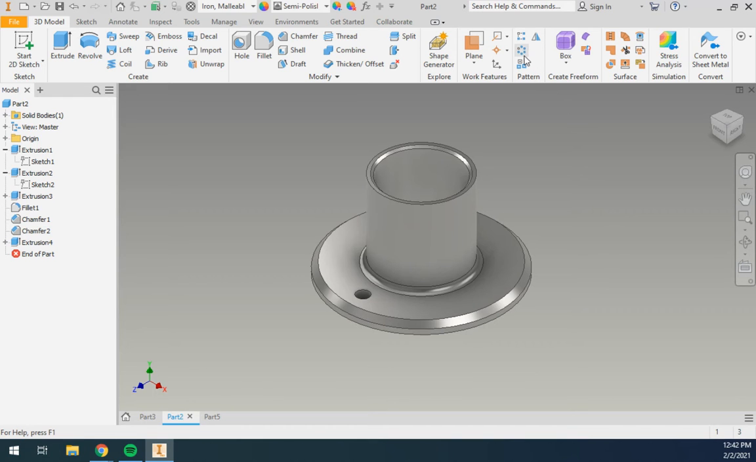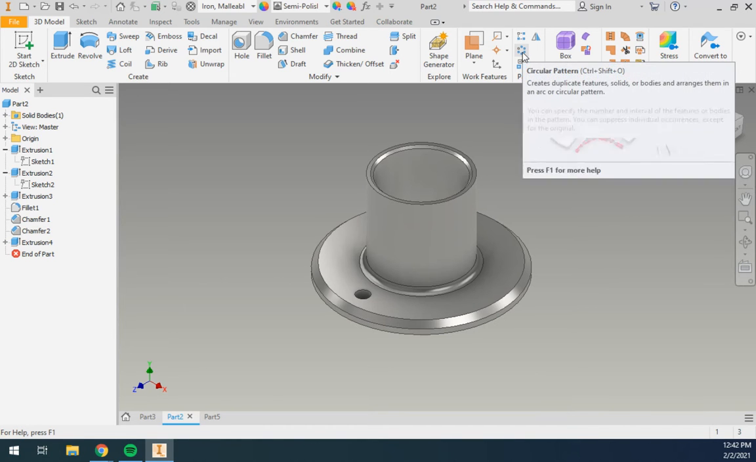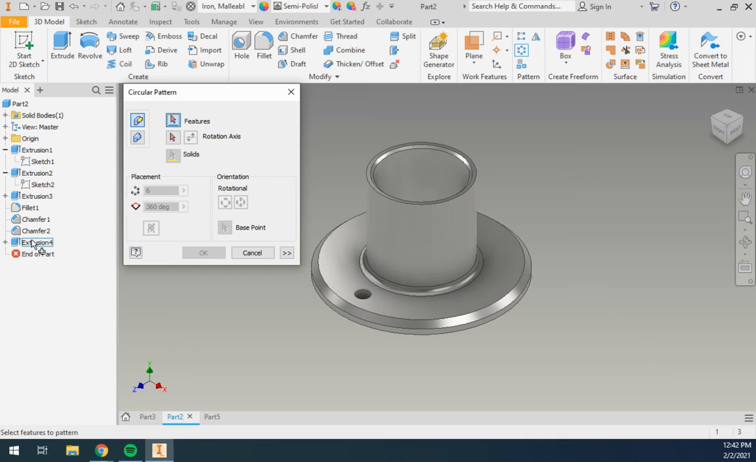So I'm going to go up here to pattern, circular pattern, and I'm going to select my extrusion number 4. As you'll see, it highlights it. Now, once I've selected the features that I would like, I'm going to select my rotational axis selection arrow. I'm going to select an axis which is concentric to the axis that I want to rotate it around. In this case, I could select a number of different features, but I'm going to click the inner part of the tube just for simplicity.